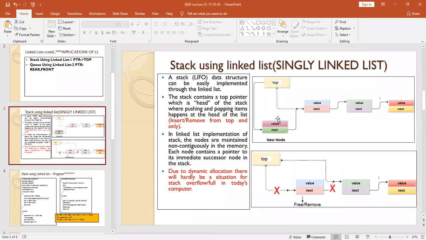If you didn't understand, I will tell you what are all the steps. Okay. So initially, this one is node 1, node 2, node 3. So top will be pointed by node 1. Node 1 will consist of two fields. One is the value field, the other one is the next field. So the value field contains data, the next field will contain an address. It contains the address of the next node.